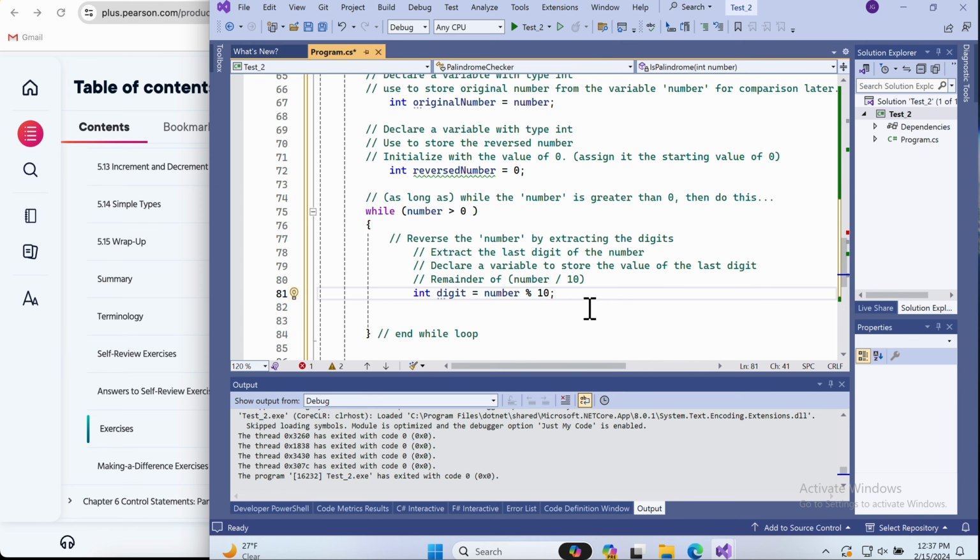So, for example, if the number is 1, 2, 3, 4, 5, we are going to divide that by 10, which is 1, 2, 3, 4.5. And so we're going to get the remainder of that, which is 5. So that's how we're going to get that digit.